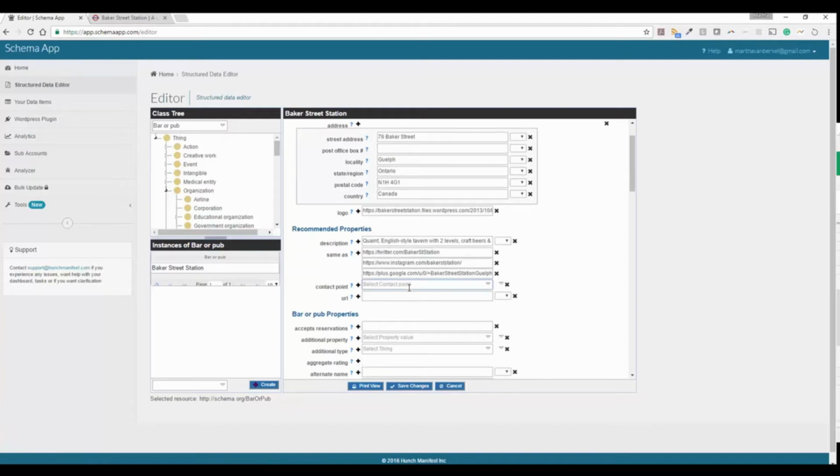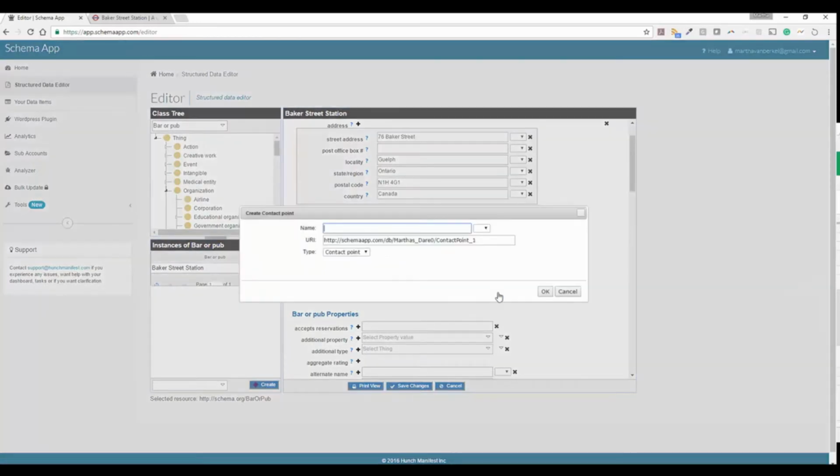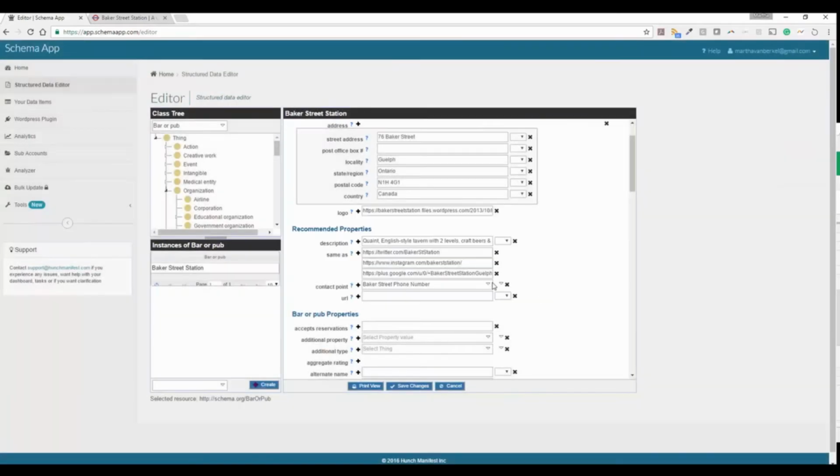Now, contact point is one of these connected entities where you need to add more detail to what it's about. So what you're going to do is go ahead and click on the down arrow and you're just going to say create a data item. And we're going to say it's Baker Street phone number. You're going to name it the name of the department or whatever describes that contact point or that way to get hold of the business, and click OK. Now that we've created this connected entity, when we're done filling in all the fields here, we're going to go back and edit that later.